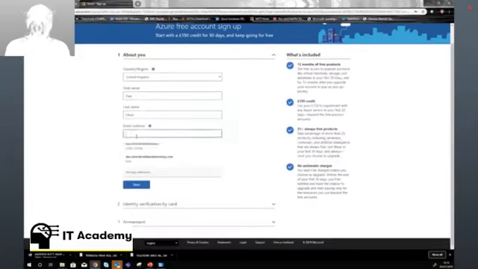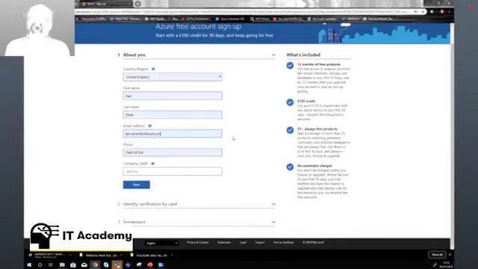I need to put some more information in here. And what I do need to do is provide some credit card details. The reason why is that Microsoft isn't going to debit my card for anything. What they are going to do is just validate that I'm a real person, because they can't just go and give out free accounts ad infinitum.